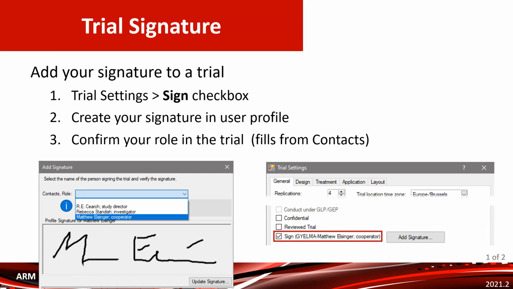If you've never created a signature before, then the first step, of course, is to add the signature, and that is saved to your user profile. That'll be saved on the local computer. You can either draw with the mouse, which you can see my best attempt at a signature with the mouse. You can also upload an image.